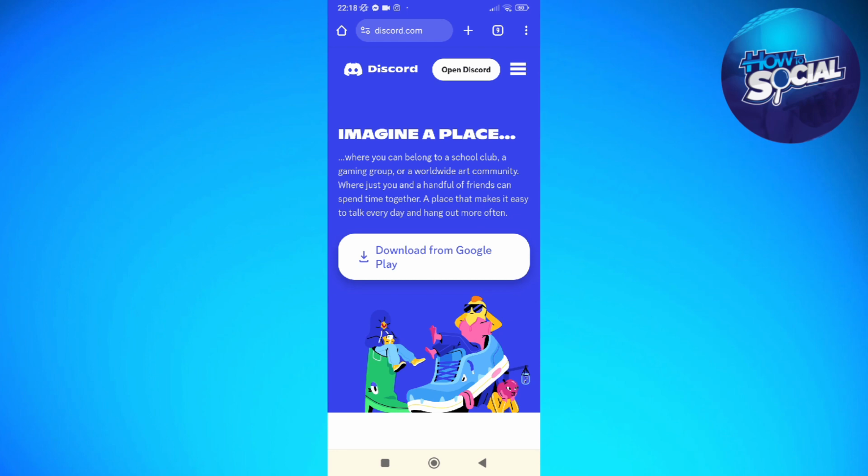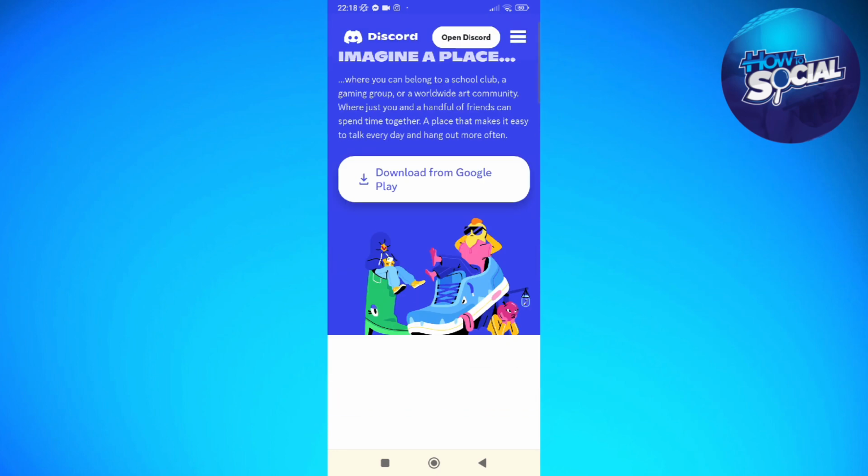The first thing that you need to do, instead of going into your Discord app, is go into your browser. Just any browser that you are using is okay. So again, head into your browser and then in the address bar, just type in discord.com and let it load. After loading, you should be able to see this on your screen.